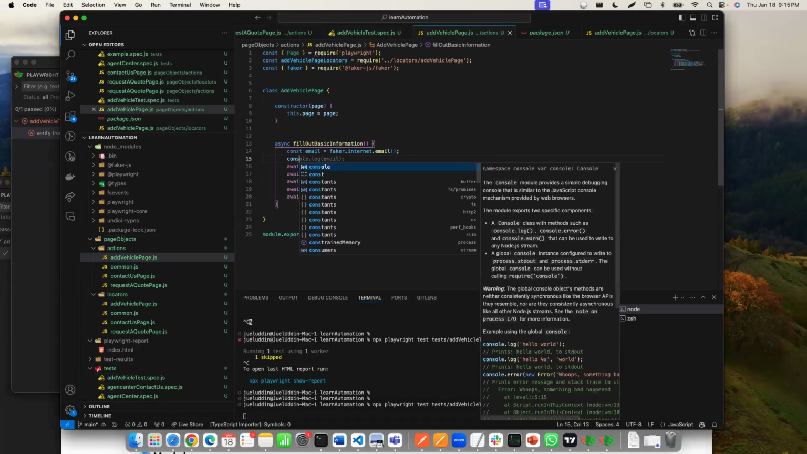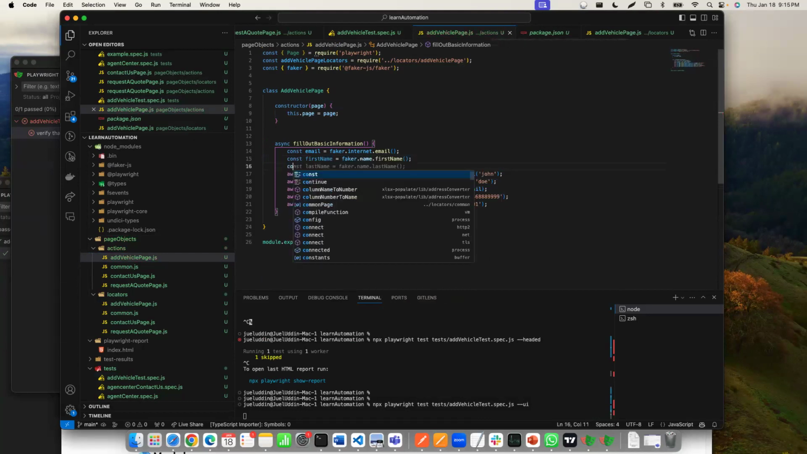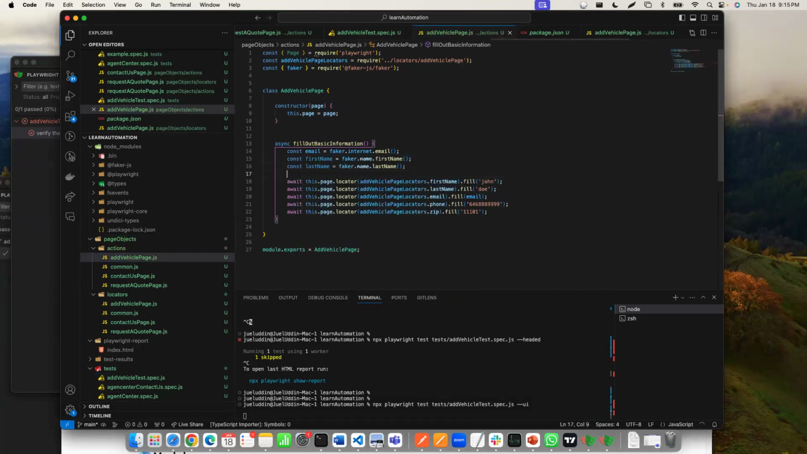Okay, const first name, and then I'm going to grab the first name, const last name, const email is already there, phone number, some random phone number, const zip code, and that's it. So all of these were basically done.